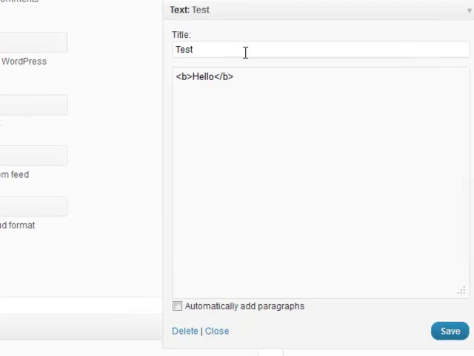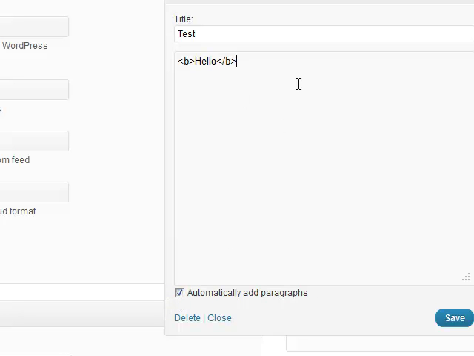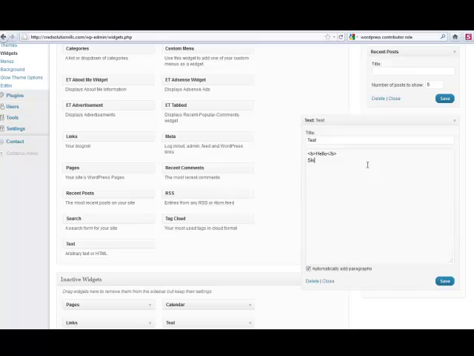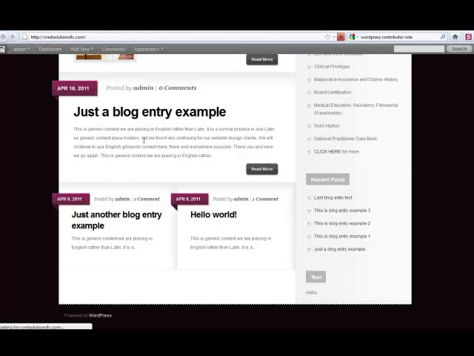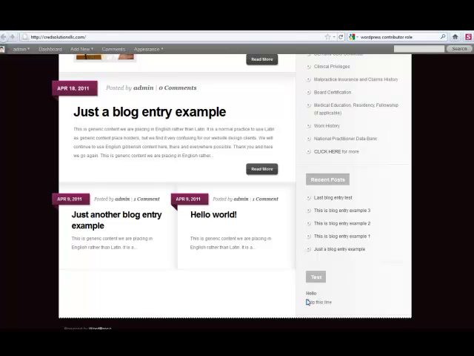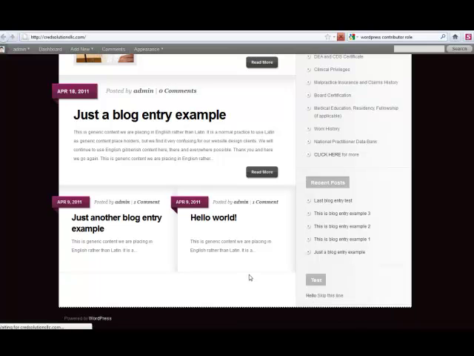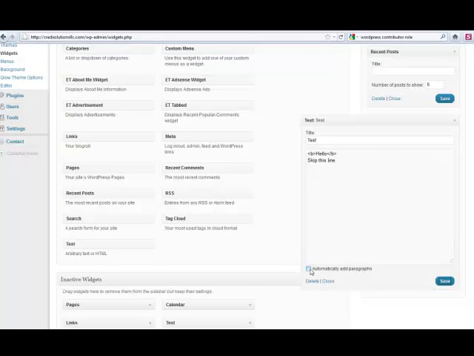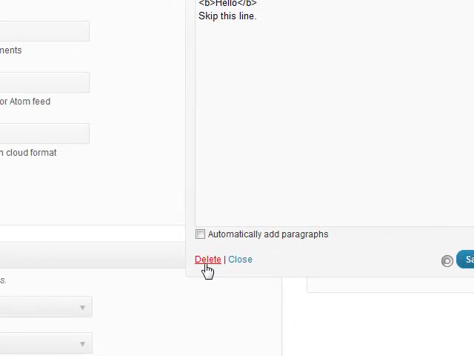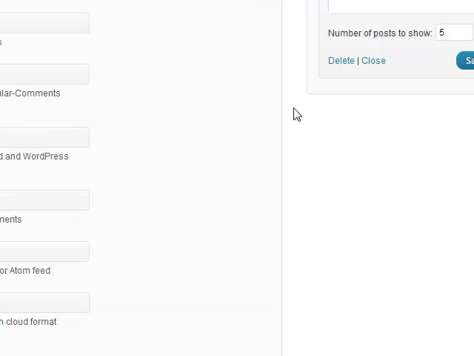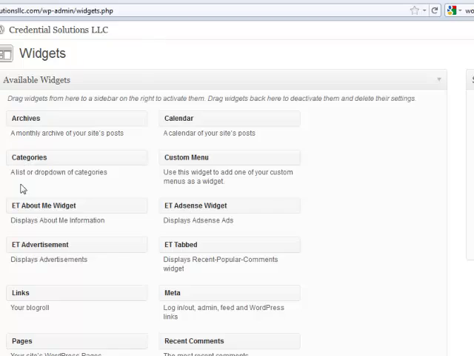You do not have to know HTML. You can also use automatically add paragraphs. Let's see if it makes any difference. You create an automatic space between there. But if I remove it and save, that space is no longer there. So be sure what you're going to do. That is it for this particular widget section.